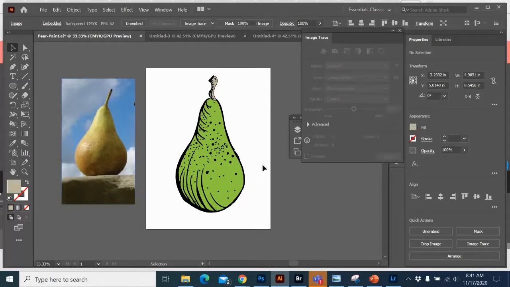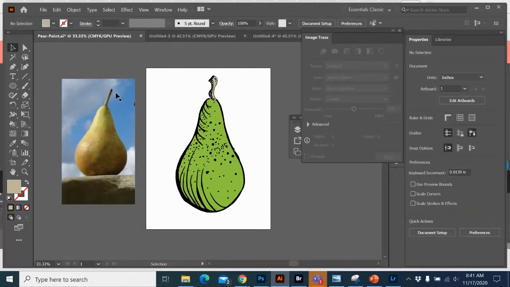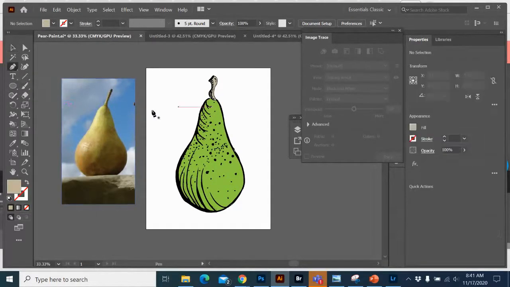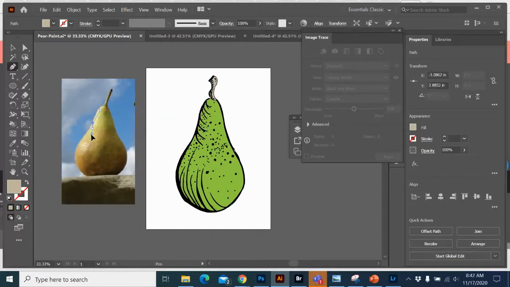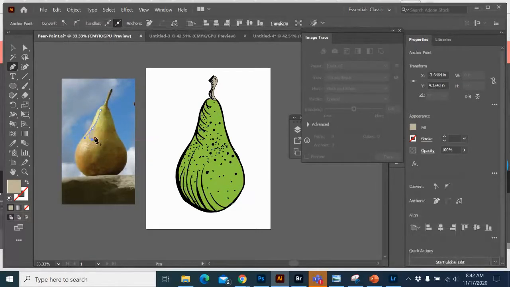But I wanted to show you, once you've image traced and live painted, you can still go in with some of your shape tools, with your brushes even, and go in and add a few highlights. So usually what I like to do is look to see, okay, there's a highlight here. I'm going to go back and just make some random shapes. There's a highlight here.